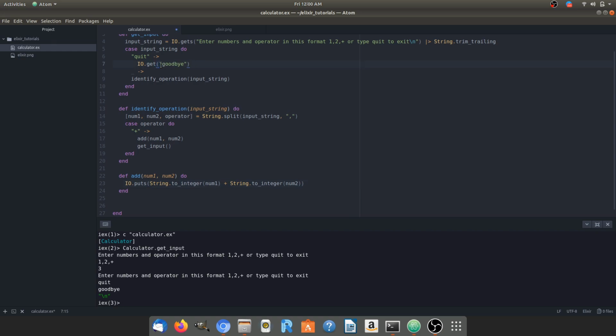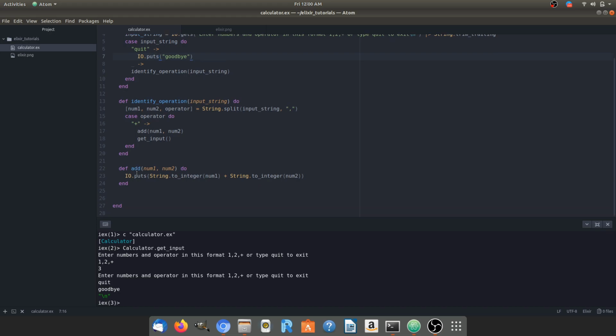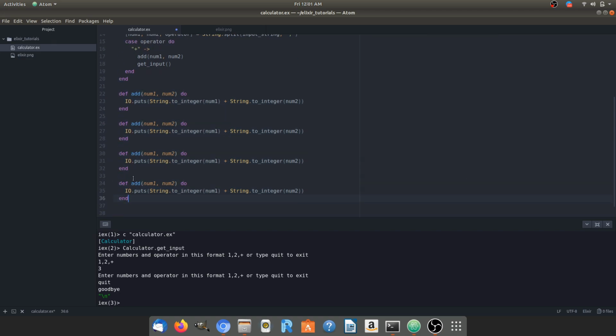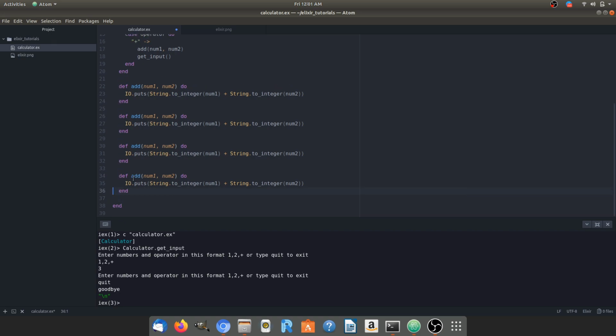Oh, it's puts, it's not gets, so that is why the program was not exiting. Sorry about that. So before we run again, let's just copy paste this and modify whatever we have to get all the different operations. So this one is going to be subtract, this will be multiply, and this is going to be divide. Don't forget to change the signs.